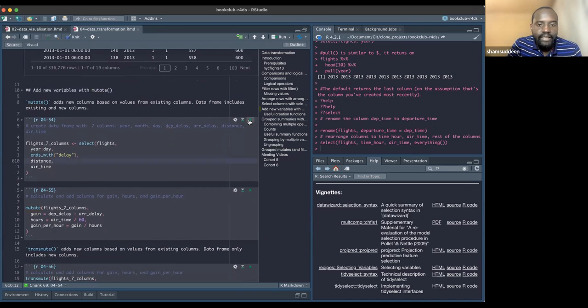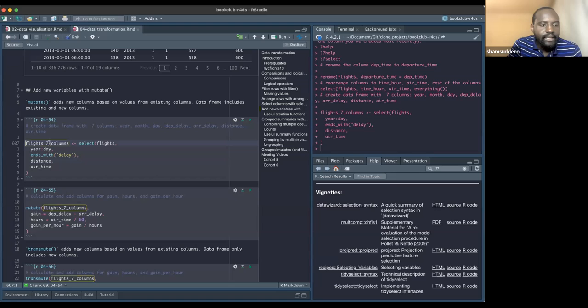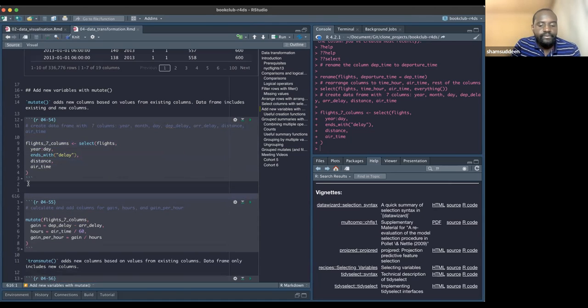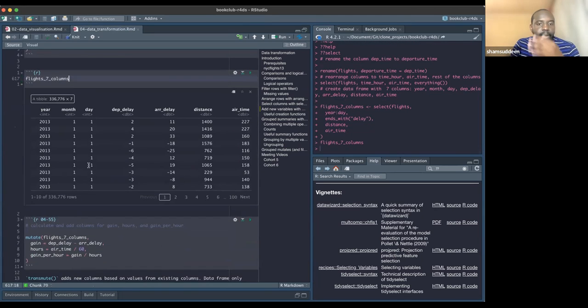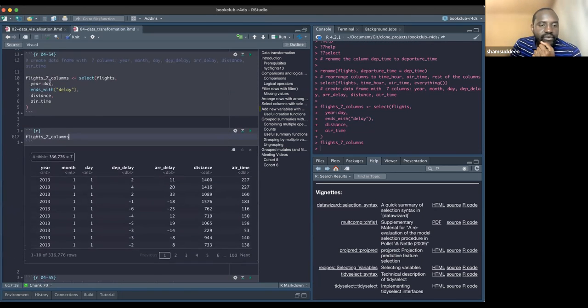So given an example here, we have select. This is our data frame flights. We select some data. We select those that end with delay. We select distance. We select airtime. So now when we run this, you can see the first thing is year, month, day. We have the ones that end with delay. Can you see that? And then we have distance, then we have airtime. You remember here we do select because we have many columns in this data set, but we only select these ones.